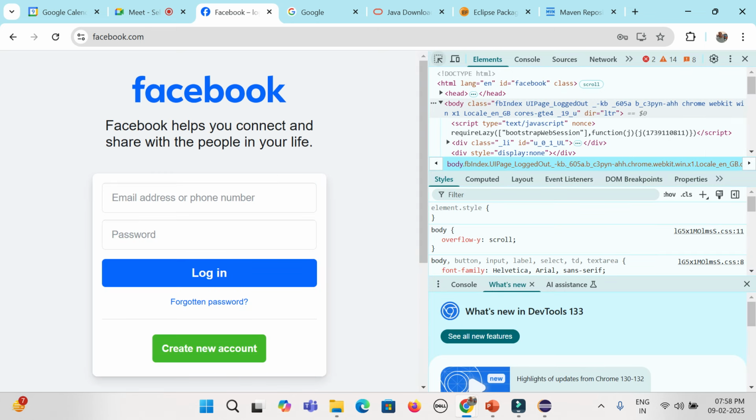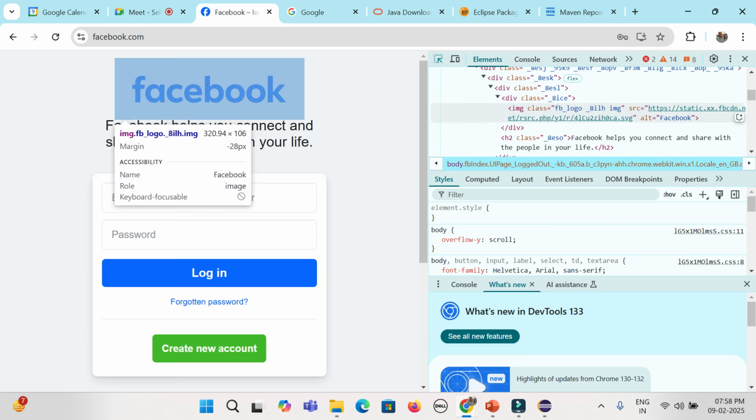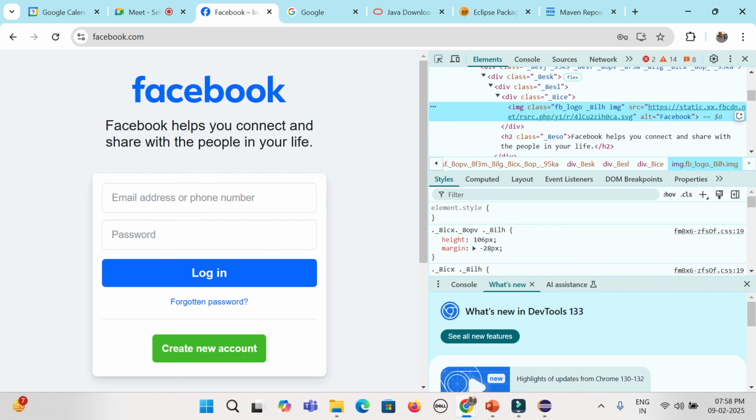Okay, this is the right side. It will be displayed. Inspect one. Click on that one, mouse over it, and go to any page. You could see this is the Facebook page. You could see this is the thing that is coming. Okay, these are the properties.